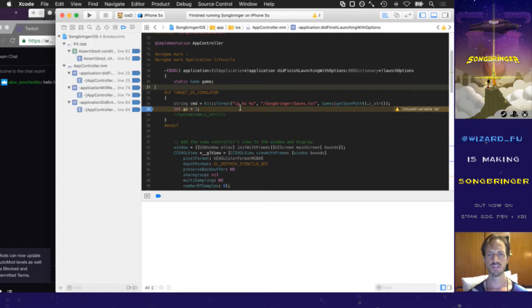First thing I want to do is try and copy the save file from Songbringer's root file to the save path.